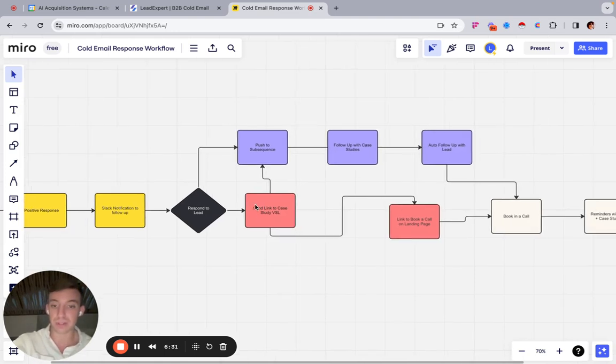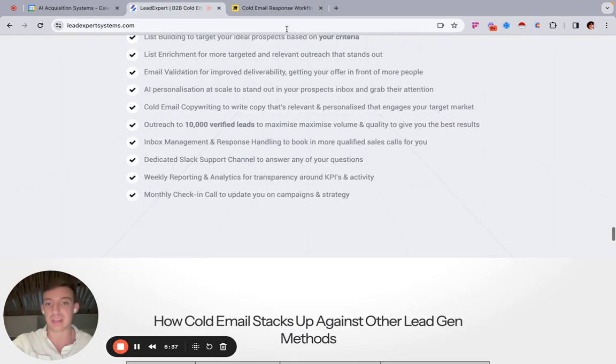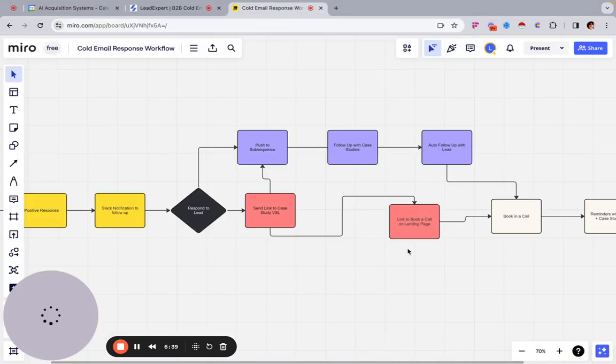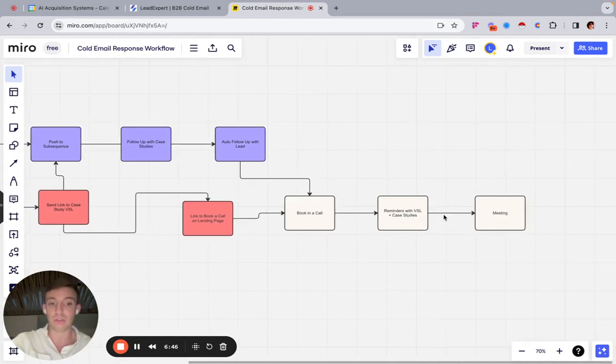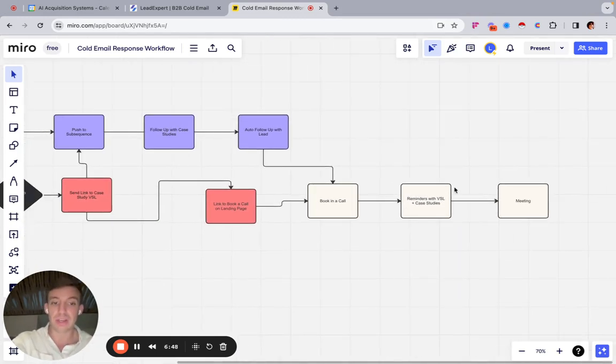And so we go from the case study VSL to a link to book in a call on the landing page. So you can see that's down here or up there. Once they book in a call, if they haven't done it here, they'll get auto followed up in the subsequences. They'll book in a call, and on top of the call, they'll also have reminders with the VSL plus case studies.